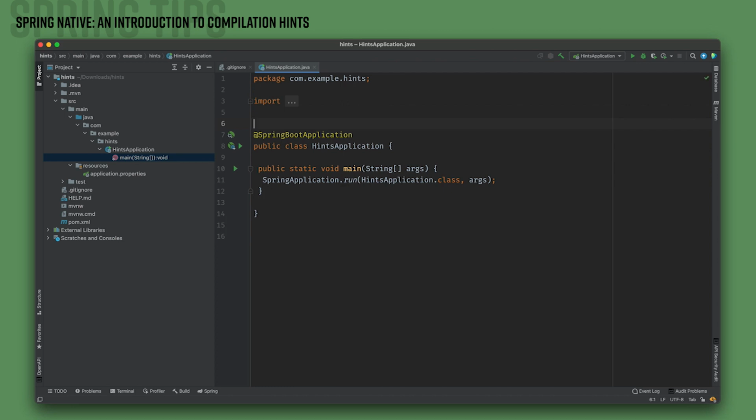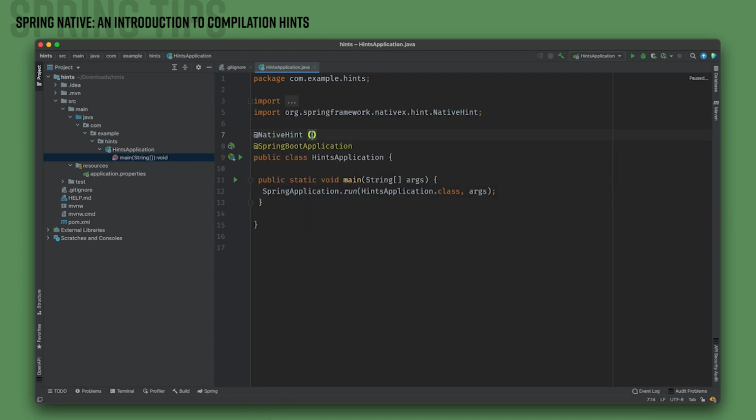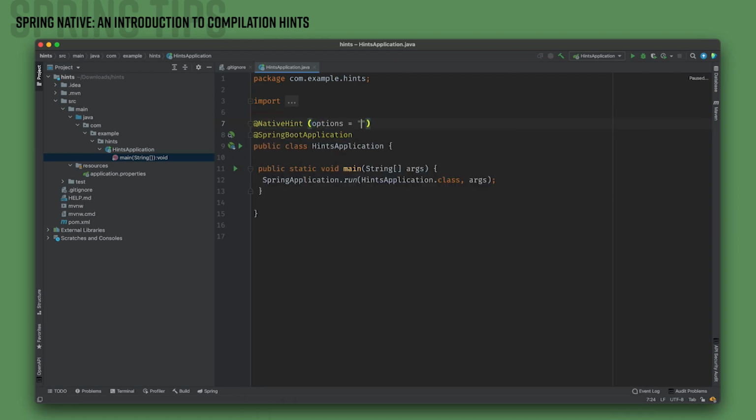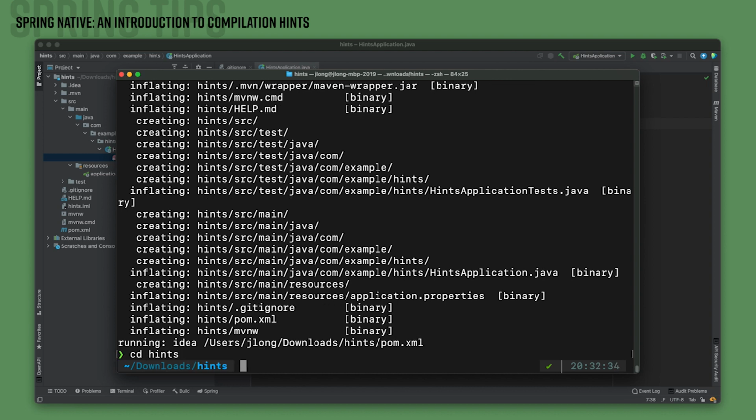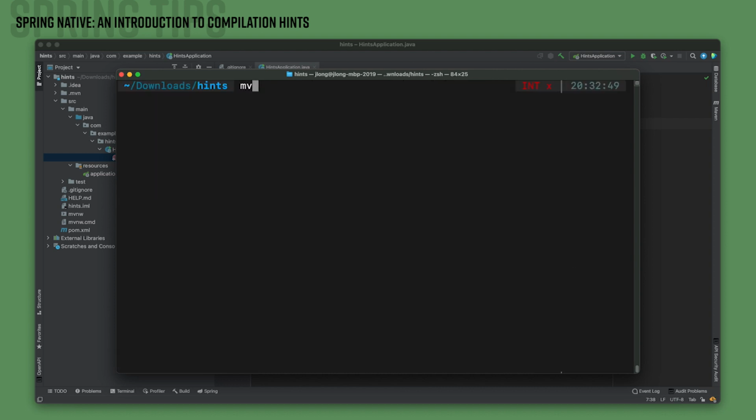For example, suppose I wanted to provide a command line switch to my native build. I could say native hint options, enable HTTPS, right? And so this will actually get passed to the generated options to the GraalVM compiler. Let's see how that looks.